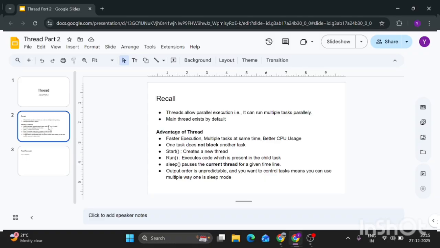What do you mean by thread? Thread allows parallel execution. You already understood the thread. Simply, it runs multiple tasks in parallel. Task A will run, task B will run, task C will run simultaneously, and the main thread exists by default in Java.